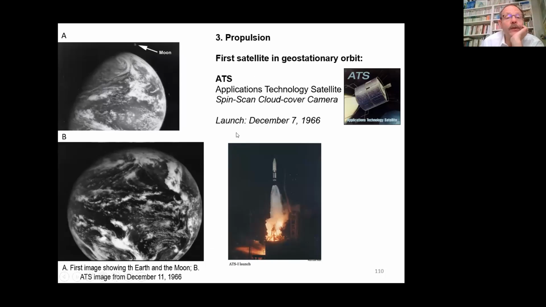And this was the first image showing the Earth and the Moon. You see the Earth and Moon. And here an image of ATS in December 1966, just a few days after the launch. And this was the launch of ATS.